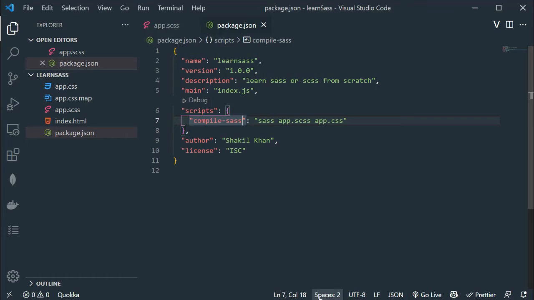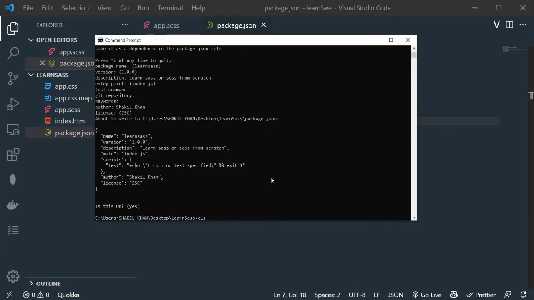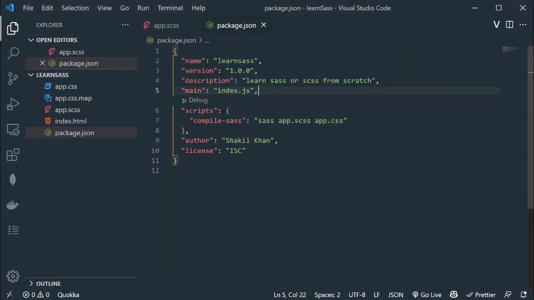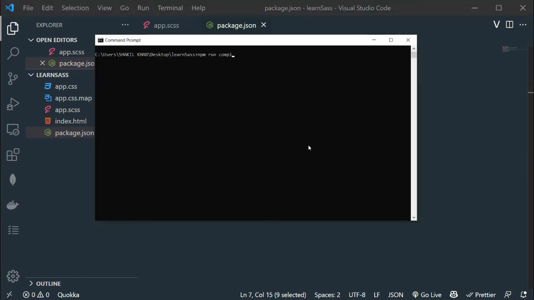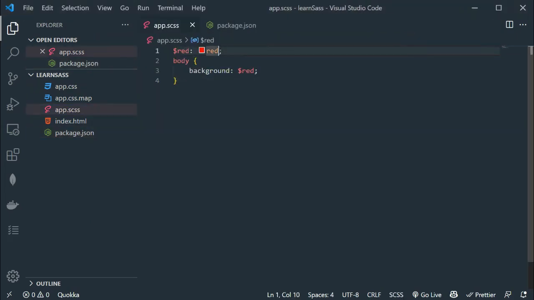So simply go back to the command prompt. Now let me add cls. cls stands for clear command prompt. Yes. Now we have to add npm run. After run we have to add the script name, which is compile-sass. So let me add compile-sass. Press the enter key. Yeah, fine. Now let's say if I change red color to orange.